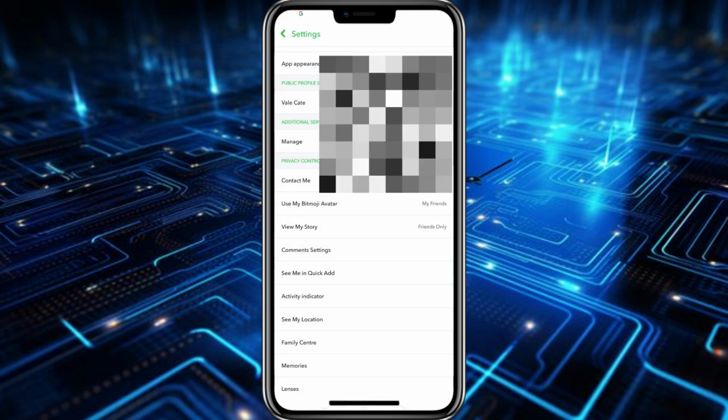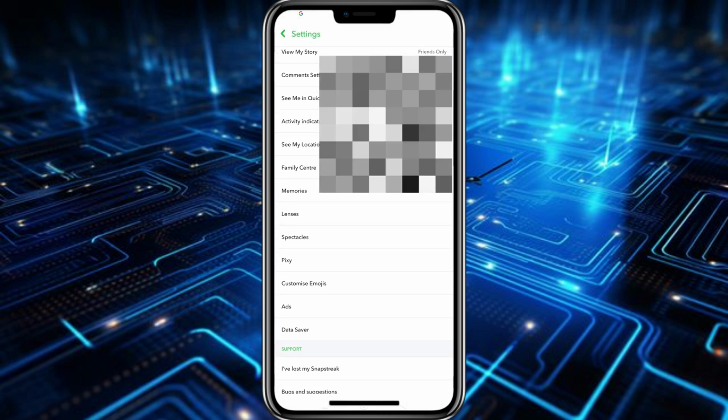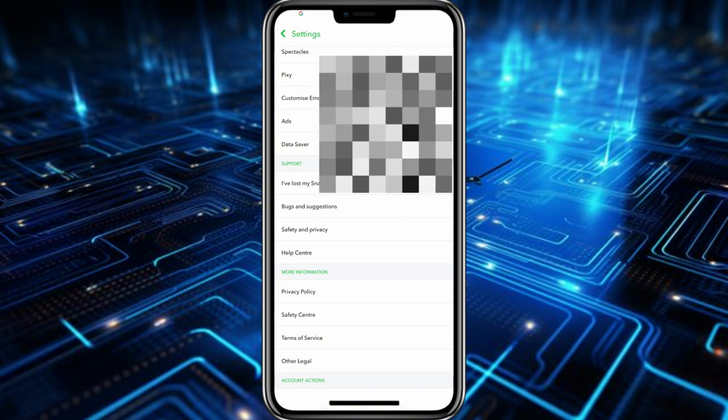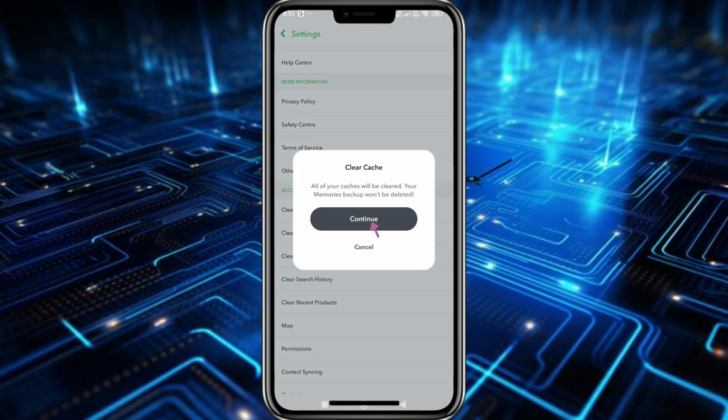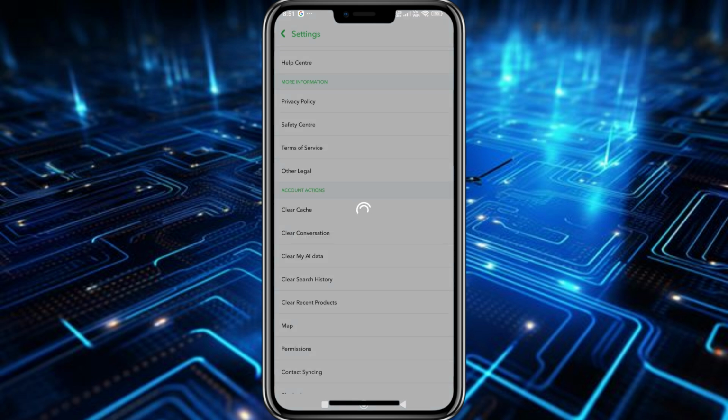After doing that, we'll have to go back and then scroll down again and look for the option clear cache. What you need to do is to tap on this one and then tap on the continue option. By doing that, our Snapchat account will be refreshed.